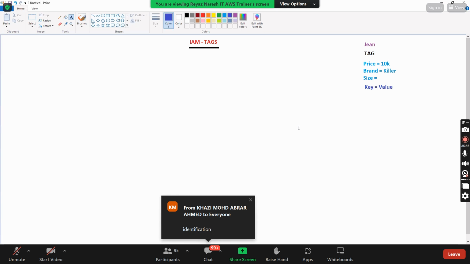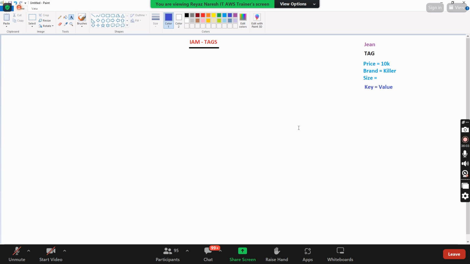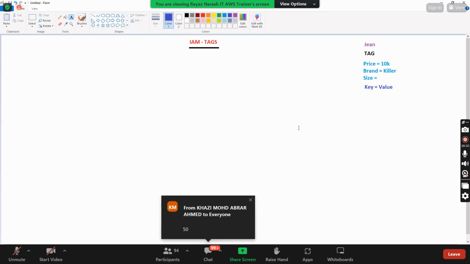So if you want to manage your AWS account infrastructure nicely without any risk or problem, you need to use tags. Every resource that you create, you give a tag. So how many tags can you give per item? Like here, we have a gene. For a gene, I have price, brand, size, barcode. I have so many things, right? Here also, for every resource, you can give a maximum of 50 tags.